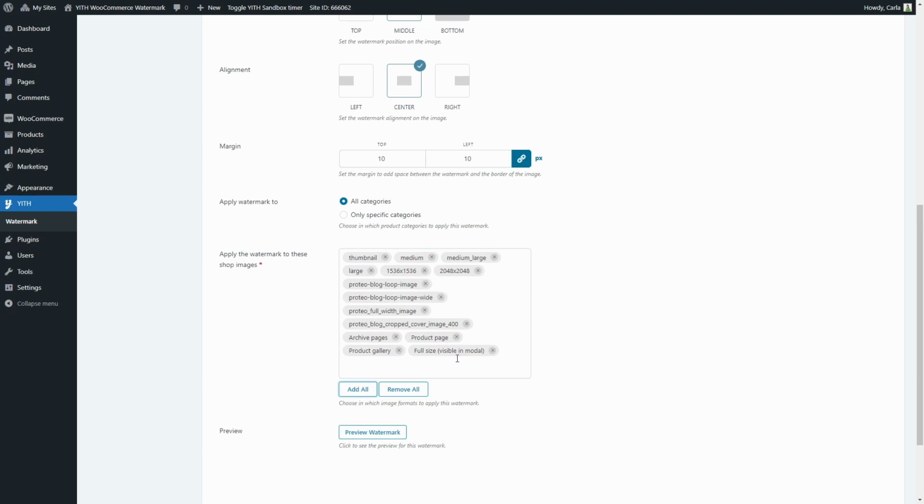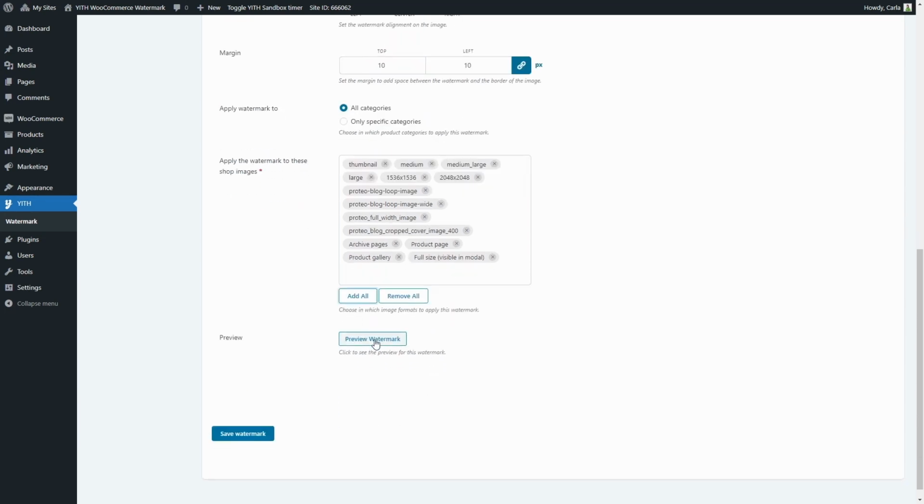By adding all, I'm going to be applying the watermark to all of the images of all of the products because I have selected all categories. So that's archive pages, thumbnails, product page, and everything. So no one should find an image that does not have a watermark. But of course, if you want to only apply it to certain sections of your shop, you can enter them here.